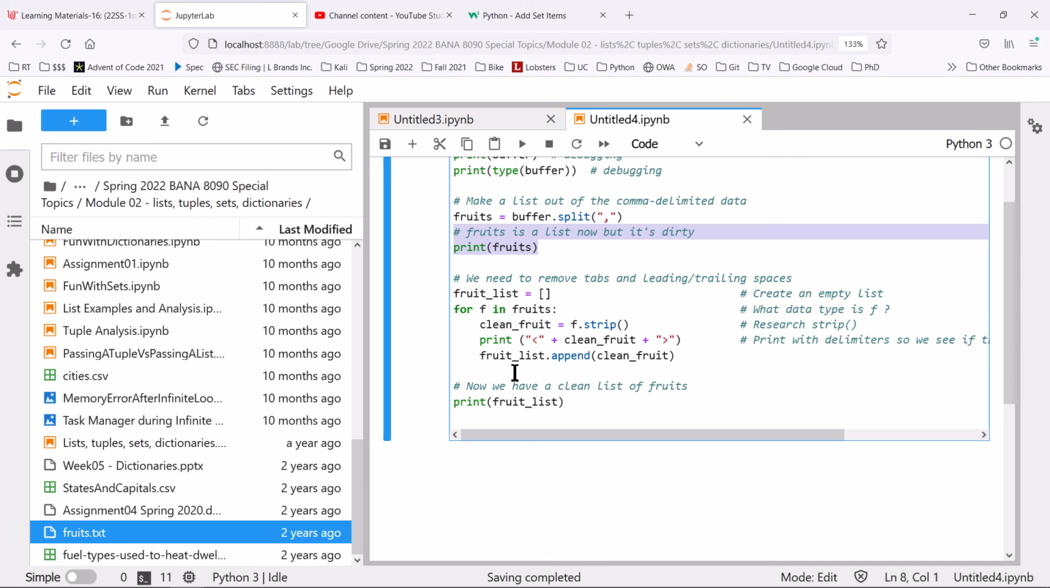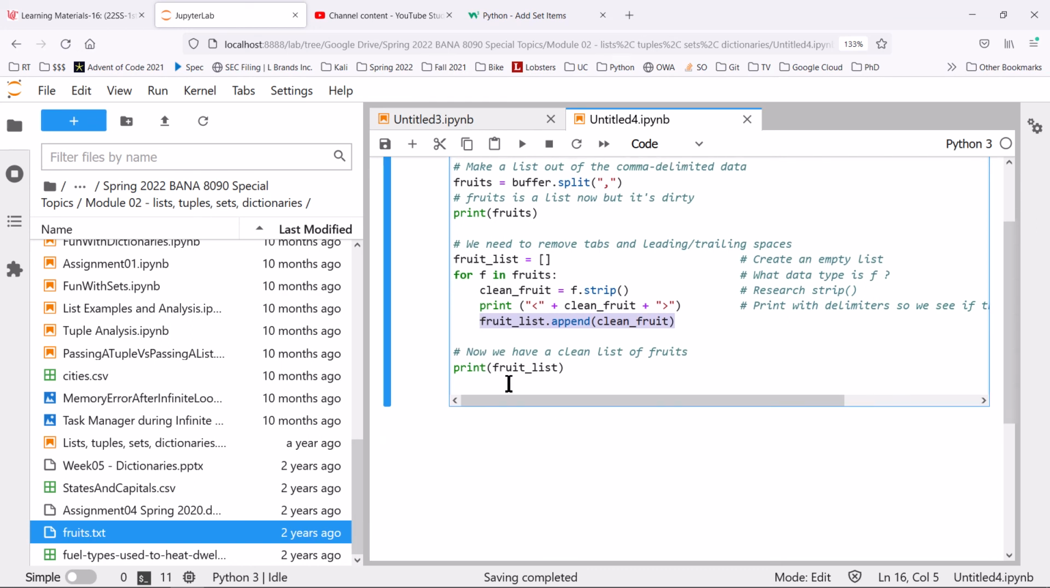So we do a for loop, and we access the individual elements in our list. We know it's a list by now. We strip each element in that list, which removes the leading and trailing spaces. Then we print it out just to get another level of confidence that we're doing things the right way. Finally, we append that stripped fruit, with the leading and trailing spaces removed, to a new list, and then we print that new list.